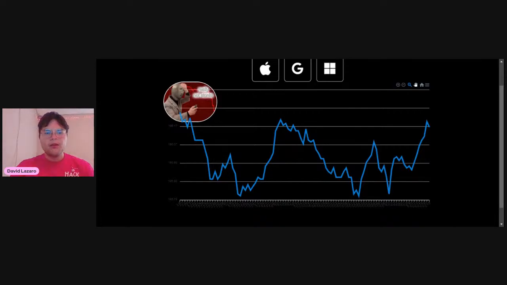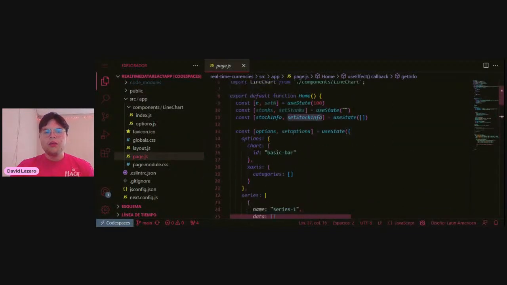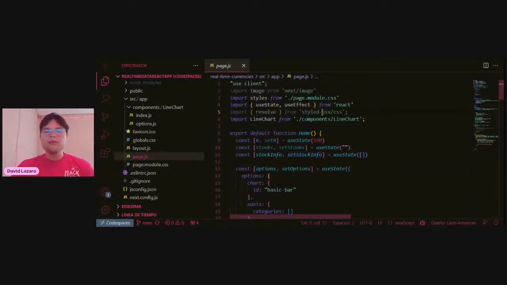Let me share with you the tab here, and let me go from the start. Basically, the first line that we are seeing here is use client. Use client is just a keyword that we use in Next.js to indicate that we're going to render on the client side, because Next.js is a framework whose main purpose is to do server side rendering.